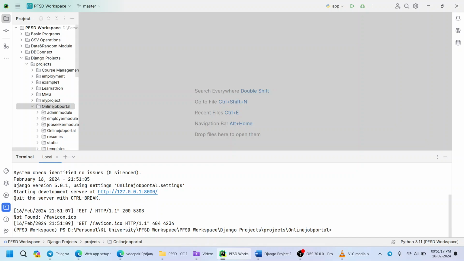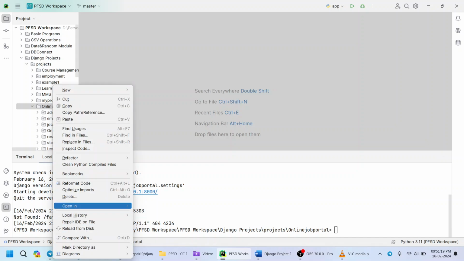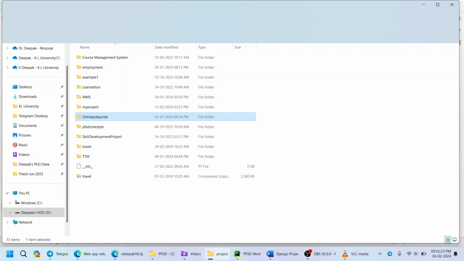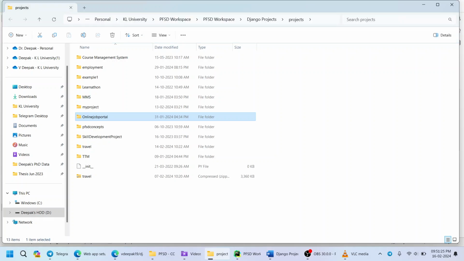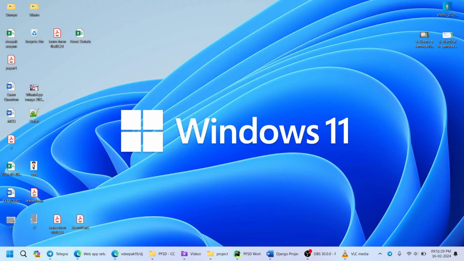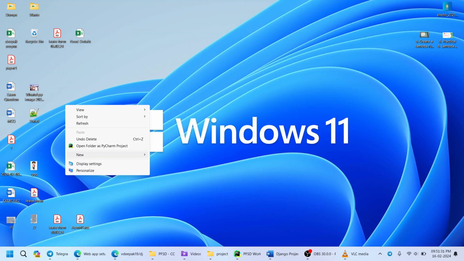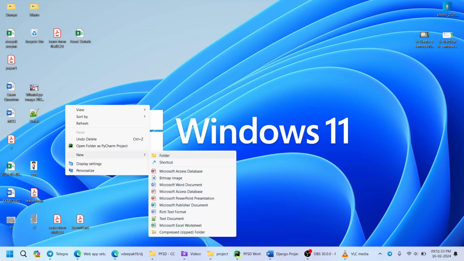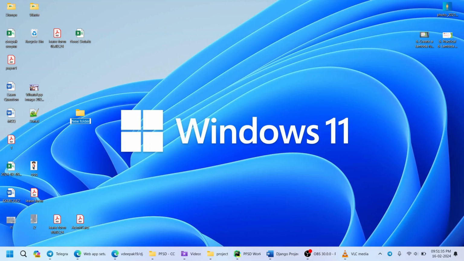Now I will open this project in the Explorer. So this is my folder. What I will do as a temporary part, I'll create a temporary folder. This is just a temporary folder. I'll just keep it as upload 3.